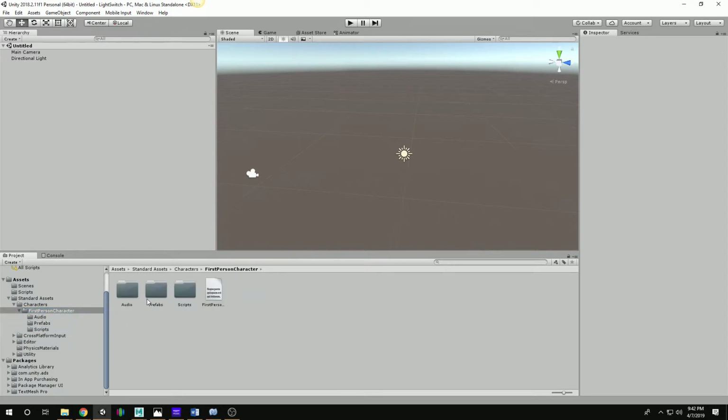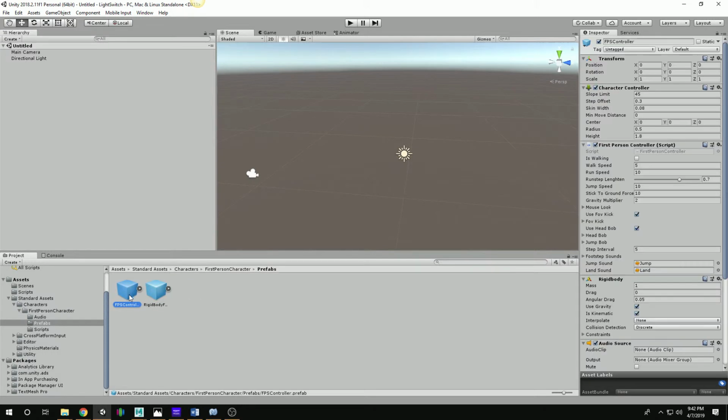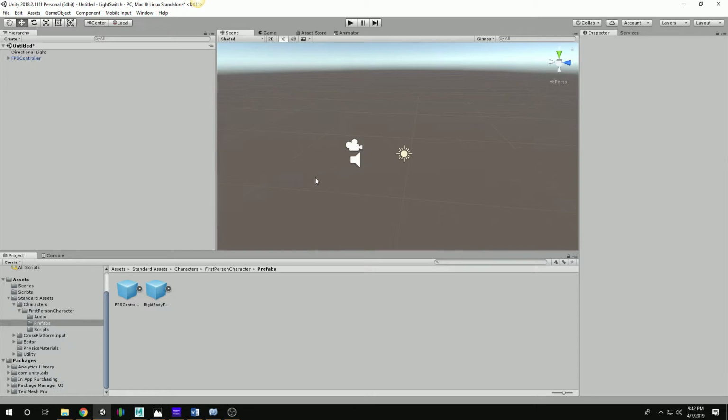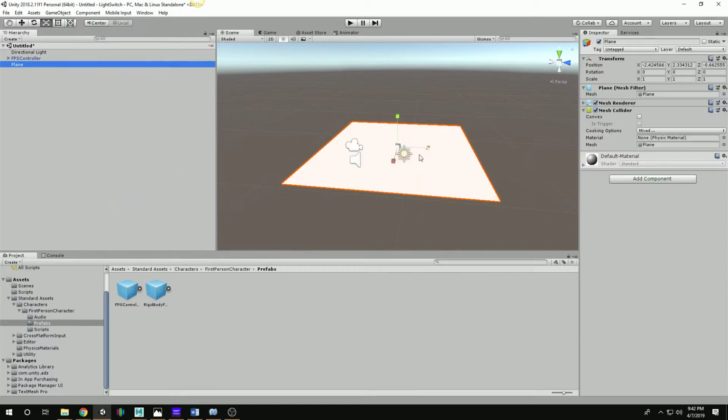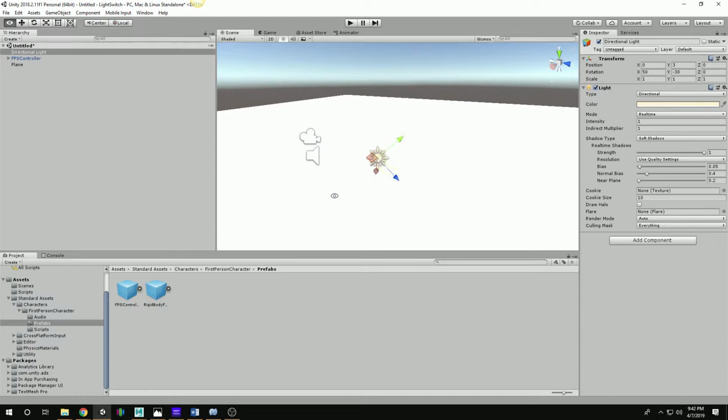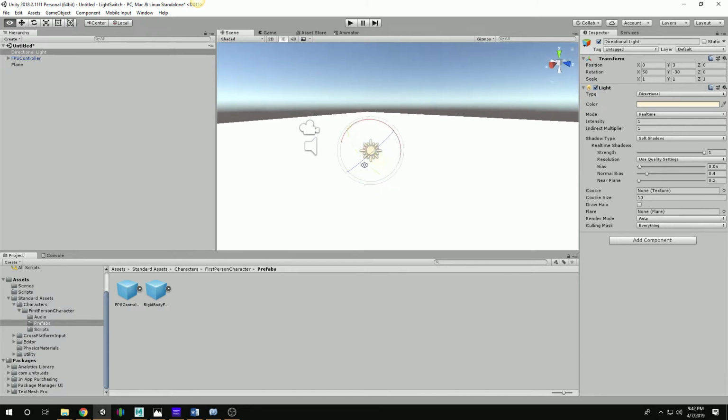I'm going to bring in my prefab of my character into my scene. I don't need the camera anymore because that's going to be my camera. And I do need a ground. So I'm going to go to create a plane, scale that up a bit. And since we're talking about lights here, let's take our directional light and let's rotate that.